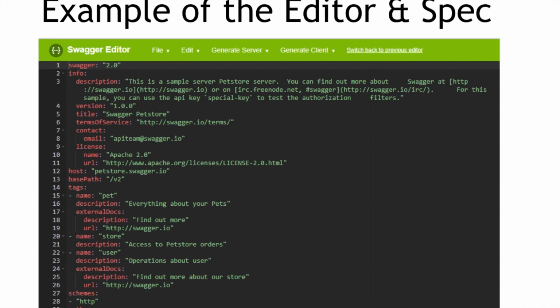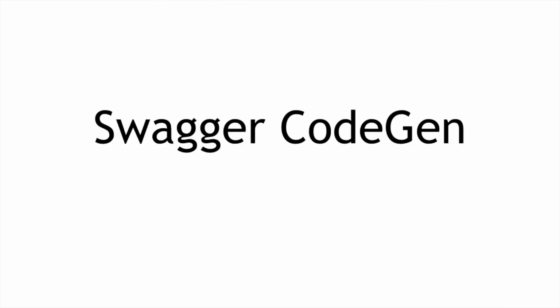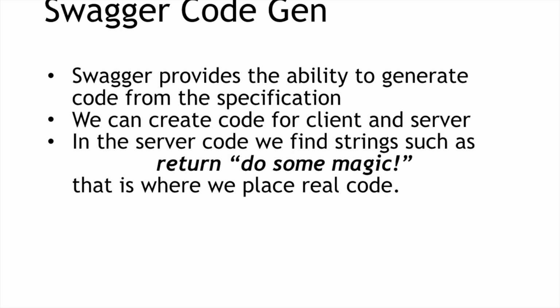Once you have designed the specification in the editor, which you can install locally or use online in the browser, you can generate the code. The program to generate the code is Swagger CodeGen, and you can create client as well as server code. The client code is relatively easy to create because there's not much that we need to change. It just gives you functions and routines to interact with the server.